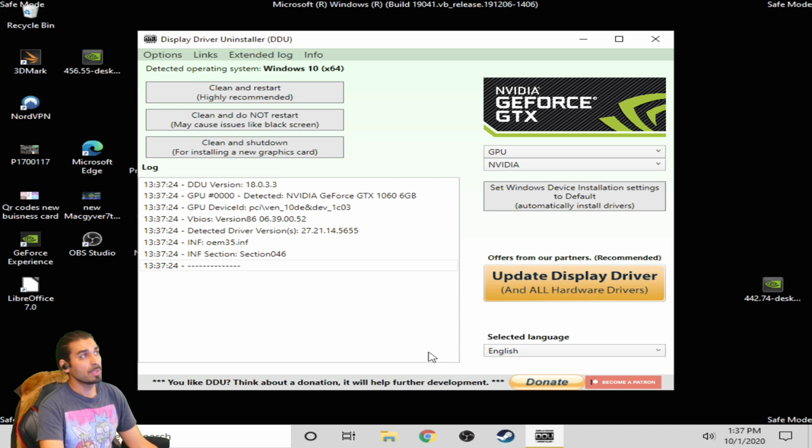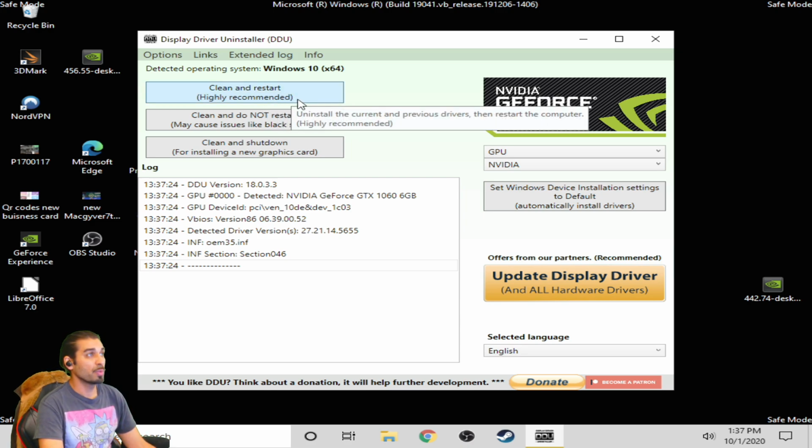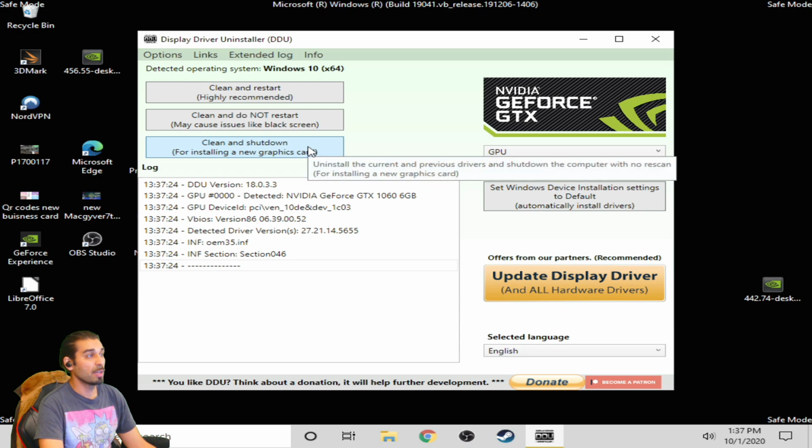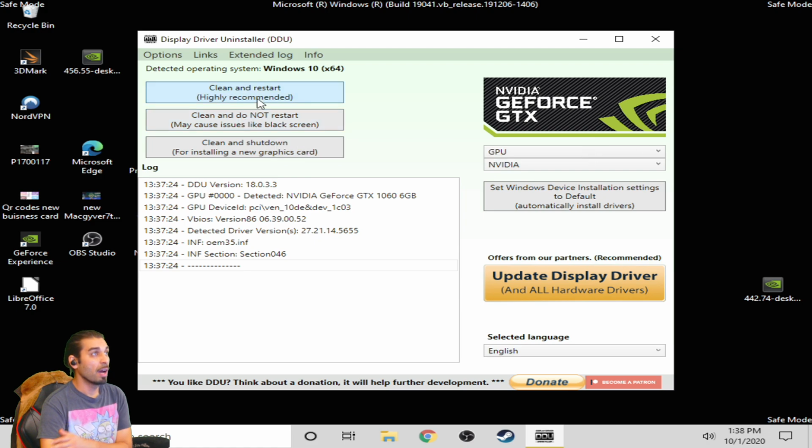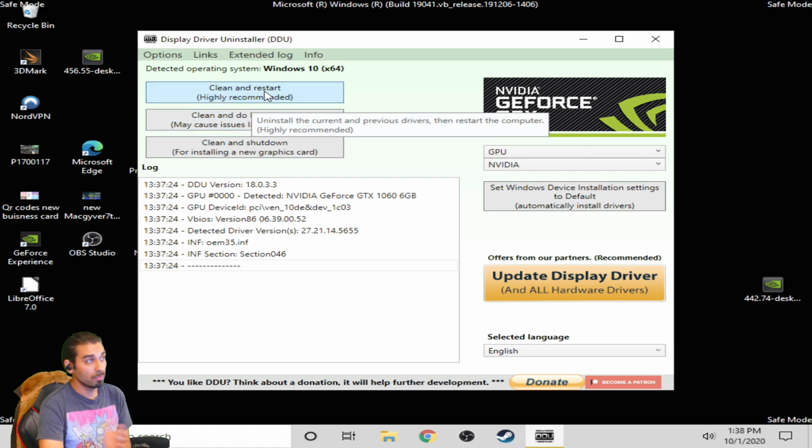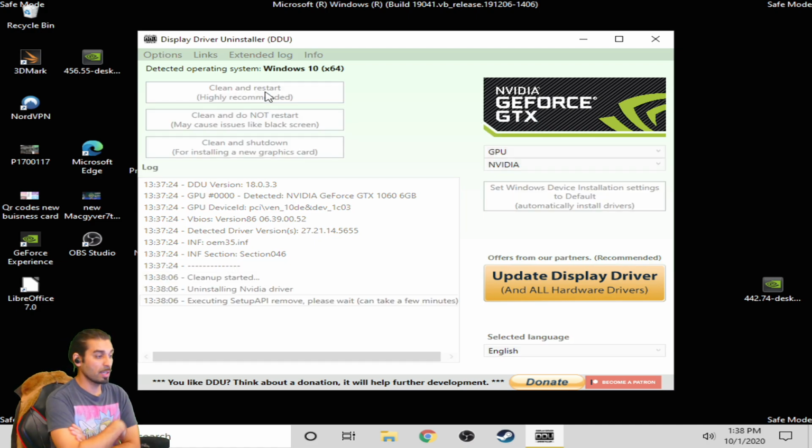But before we install, let's go over the list of what you can be choosing from. I highly recommend you do the restart. You can do the clean and shutdown if you're doing a clean install of a brand new GPU, which is pretty nice, but I would say definitely do the restart. So we're going to go ahead and do this. It's going to go through its process, detect everything, take everything out, and then pretty much shut itself down.